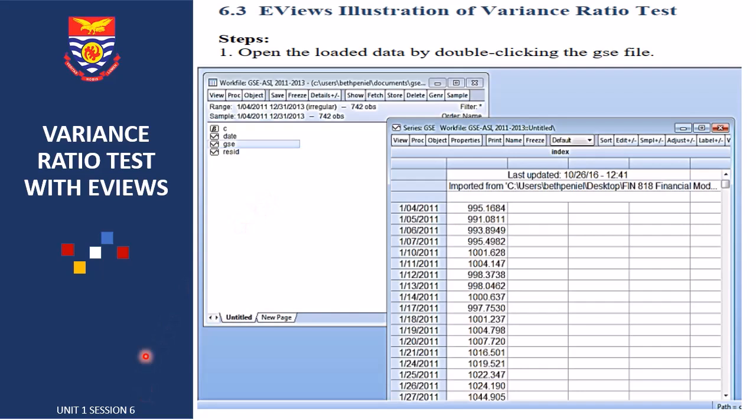eViews illustration of variance ratio test. So here we are going to estimate the variance ratio test using the eViews application. It is important to make sure that before you start, you have the eViews application, that is this interface, on your personal computer before even starting the estimation process. The next thing you have to consider is your data.